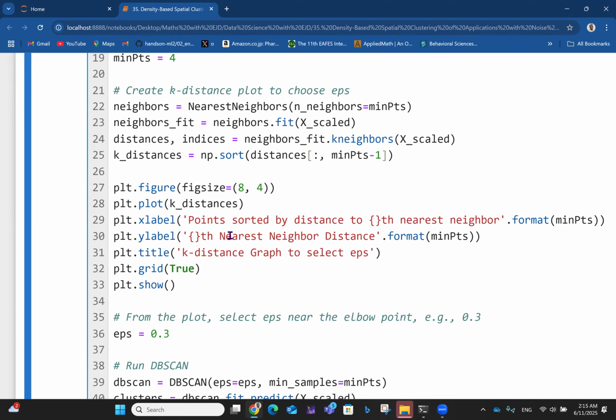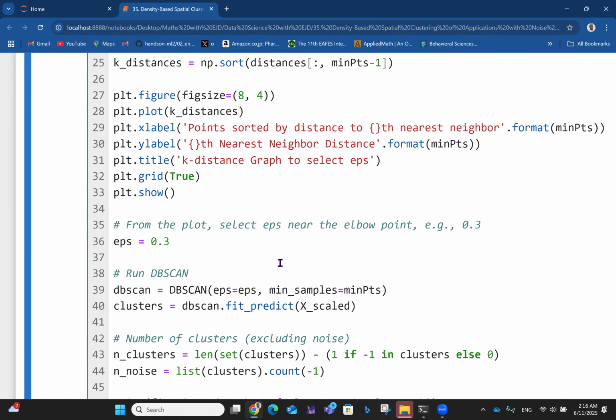Then you have the y label, minimum point nearest neighbor distance, coming from the minimum points, and the title k-distance plot, so you can select the value of epsilon. That's what that is doing. From the plot, select epsilon near the elbow point. Now, depending on what we have, I may have to come and change this later. Depending on what this plot gives us, anything near the elbow point is what we can choose. Then you can run DBSCAN for this.